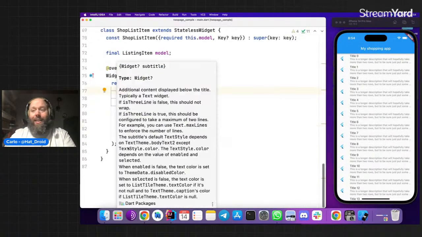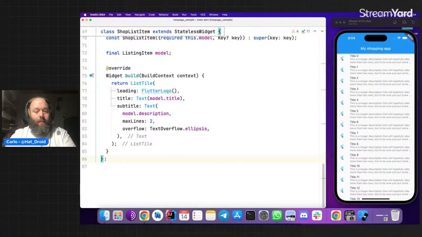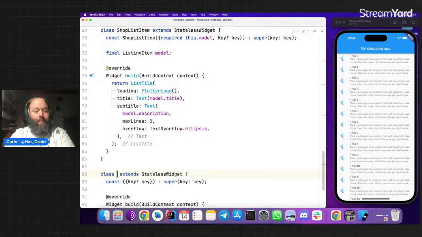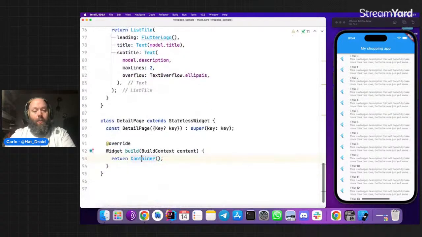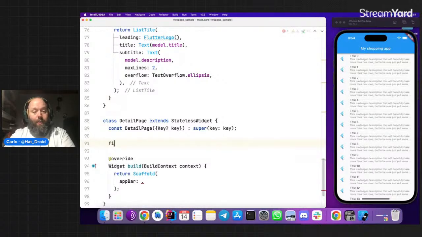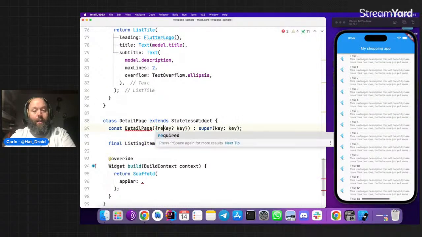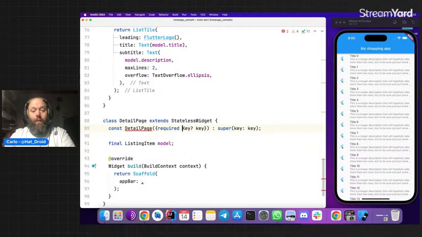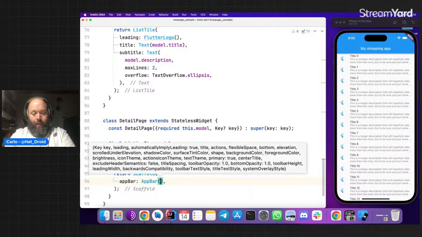Okay, let's quickly create the second page. So detail, scaffold, always the scaffold. Let's put the app bar. I forgot the important part. Final listing item model. Okay, and again here required this model. Otherwise, we don't have the information we need here. The app bar this time will be with the title. Sorry.